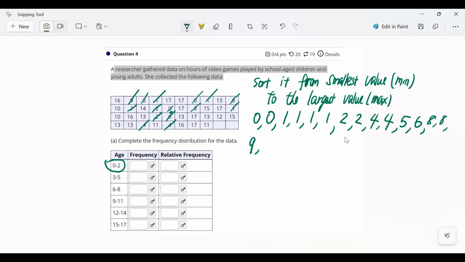How about 10? 2 tens, this one and this one. Any other 10s? No, a couple of 10s. The next one would be 11. How many 11s? 2 elevens. And then 12. How many 12s? Only one 12. And then 13. How many 13s?